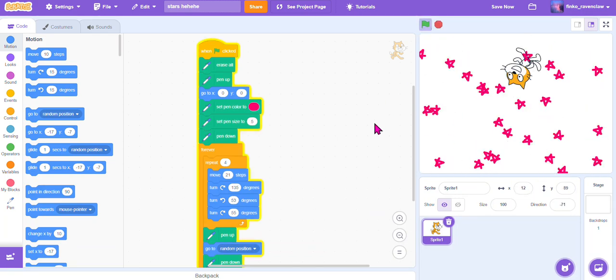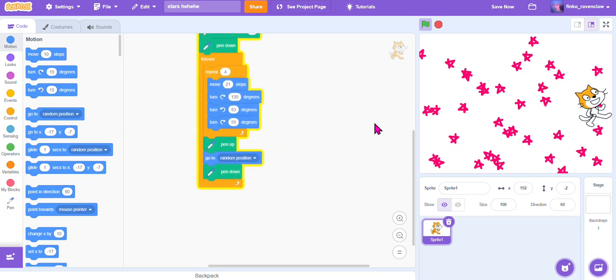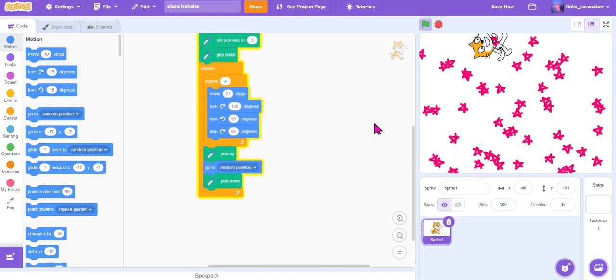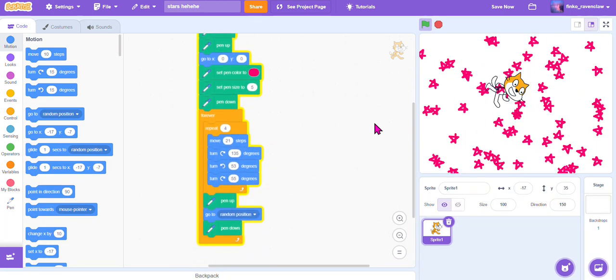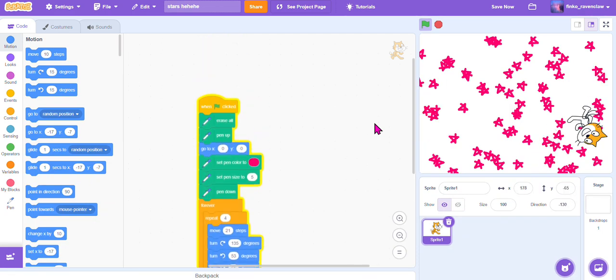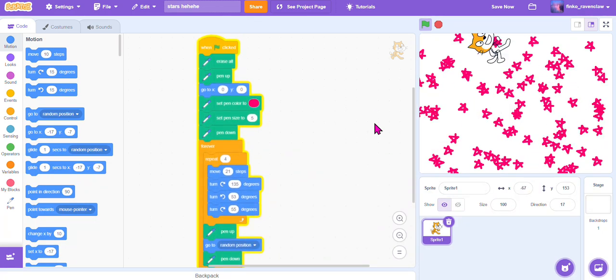As you can see, I had a little screw up right there because the code has to be absolutely perfect for this to work. If you're missing one block of code, it's not going to work. You have to make sure everything's perfect. And that's the art of code.